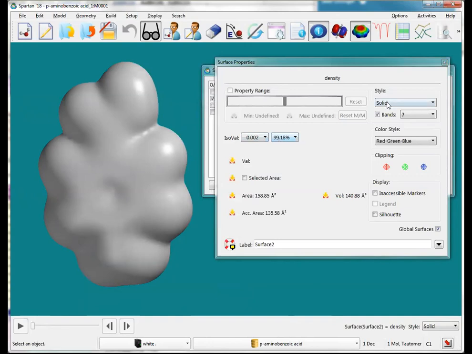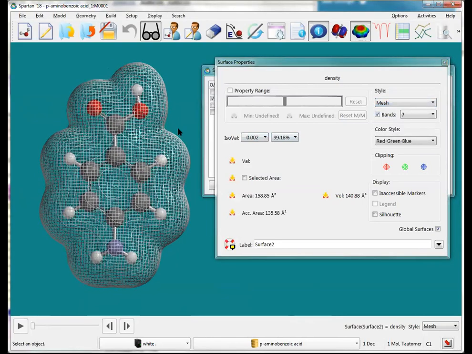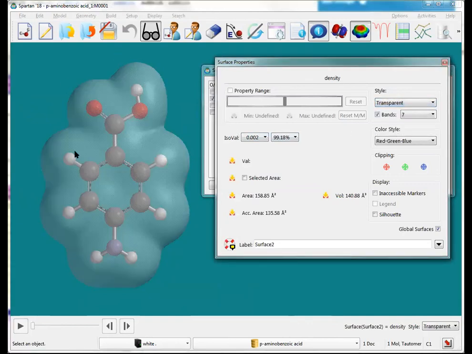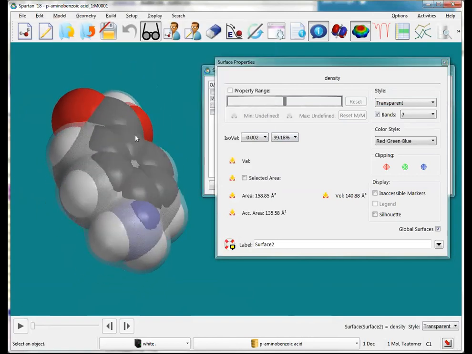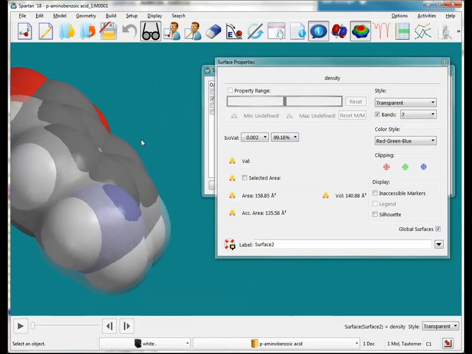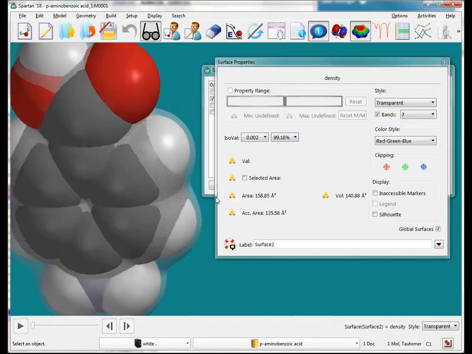So if I switch from the style of solid to mesh and show you what that means in practical terms, or maybe transparent, if I compare this to not a ball and spoke model, but a space filling model, you'll see they're very similar. There's interpenetration above and below.